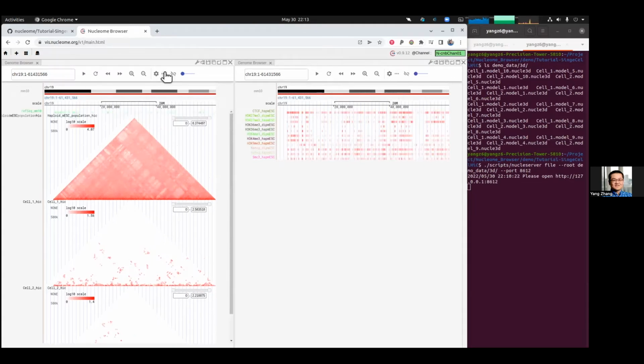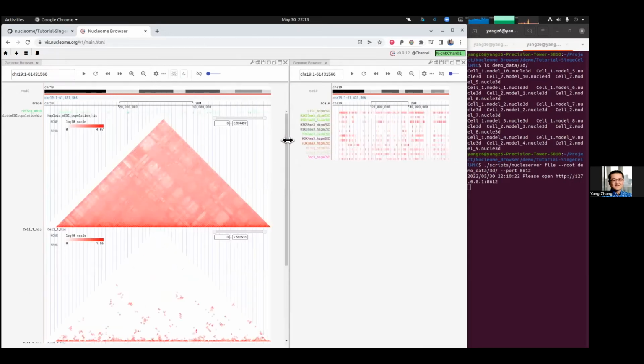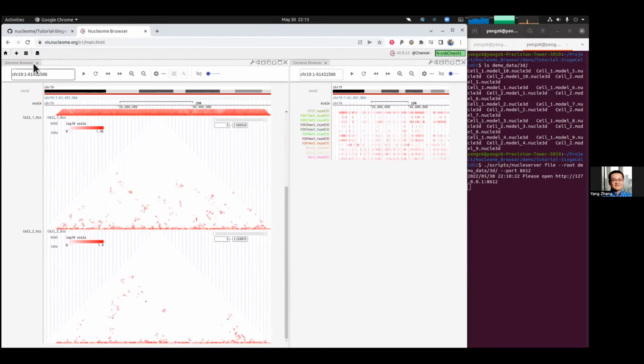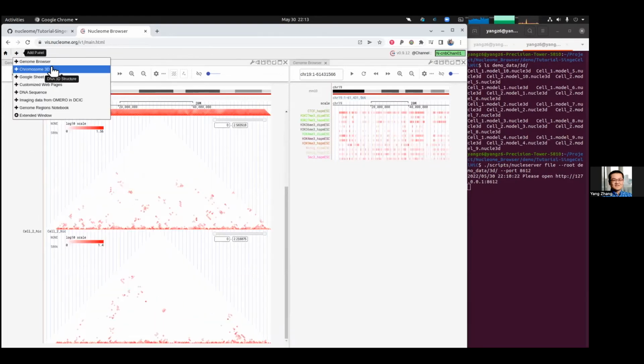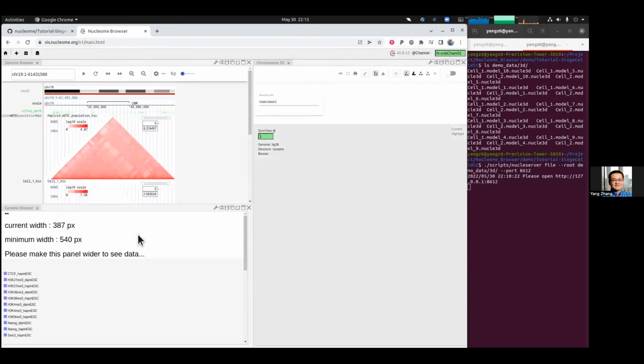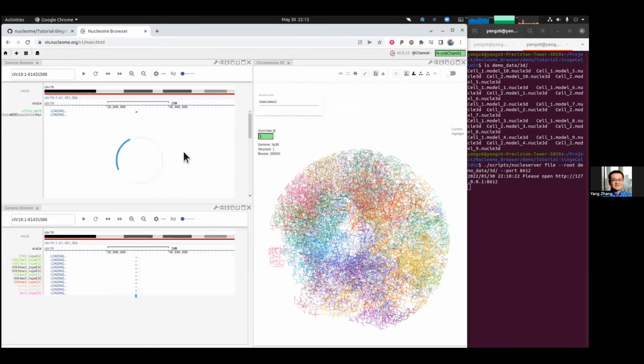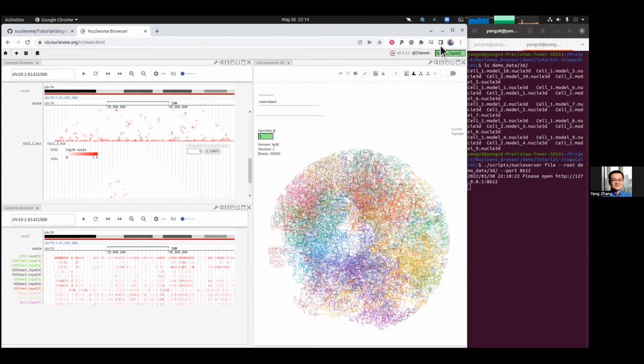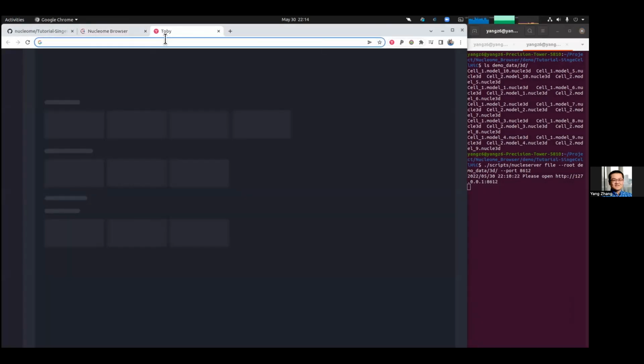And then we can also initiate a 3D structure panel like this. We can arrange it in different positions. On the left, we show different genomic tracks, and on the right, we will show the 3D structures. And remember that here, our 3D structures are rendered in this part.